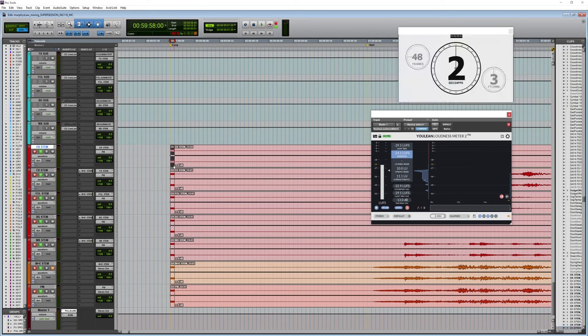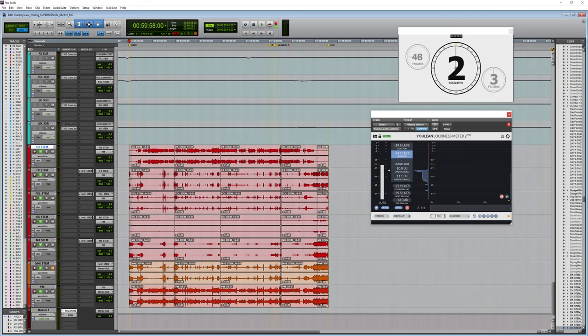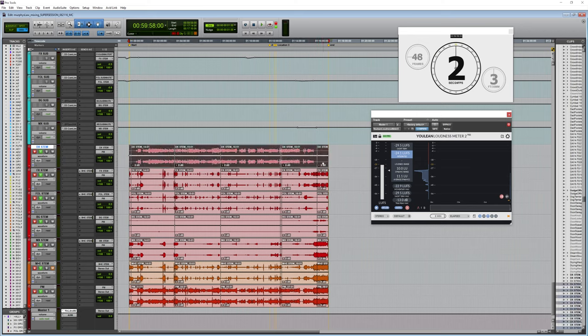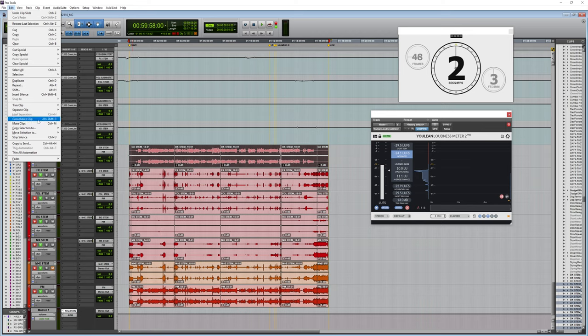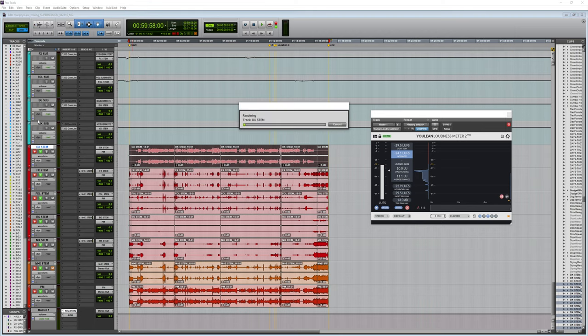So I'm going to click the first clip on this track and then zoom all the way out and find the last clip on this track, which is this one. By holding shift and clicking on it, I can select all of those audio clips within that selection. Then if you go to Edit, Consolidate Clip, this will take all of the individual audio clips and render them into one wave file, which is exactly what we're looking for.